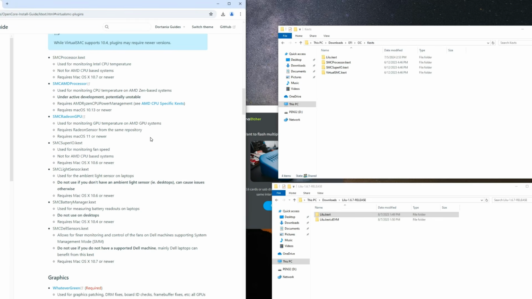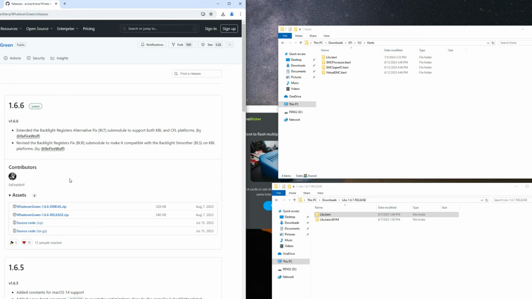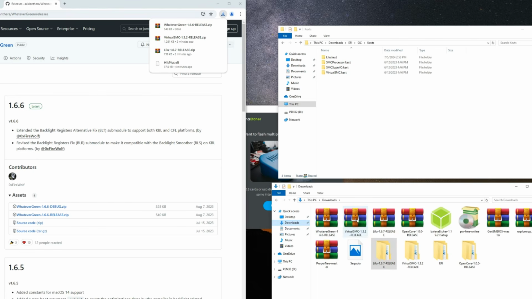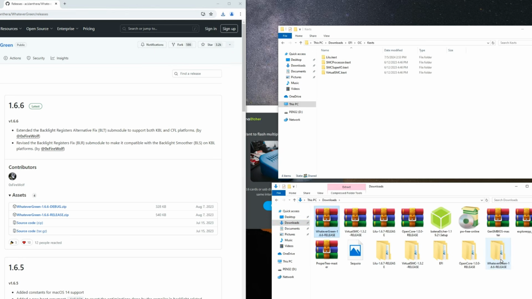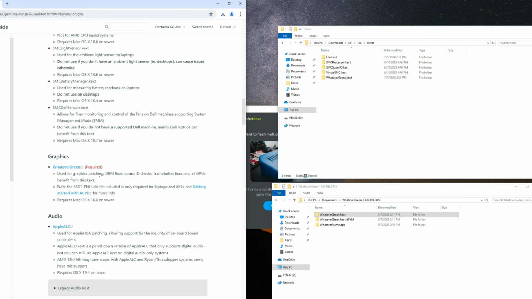Now let's scroll down to the next KEXT we need. So the next KEXT we need is for graphics, and for graphics, WhateverGreen is required. So let's open it in a new tab, and then download the release. Open our download folder. Extract WhateverGreen. Open the extracted folder, and then copy WhateverGreen.kext. Let's paste it in our KEXT folder. And that is it. Let's head to the next step on the Dortania guide.